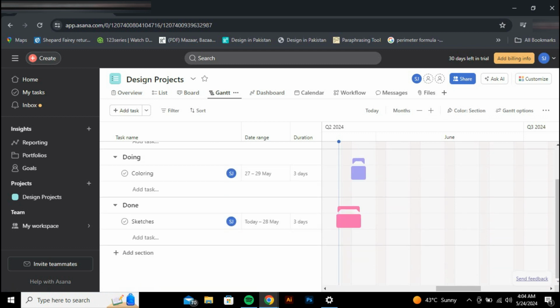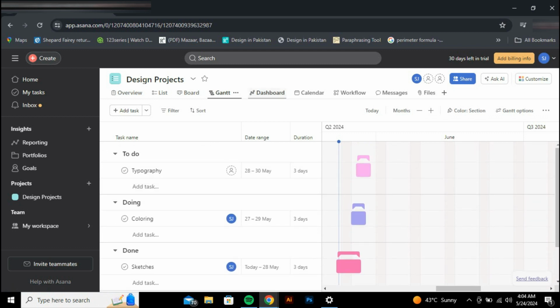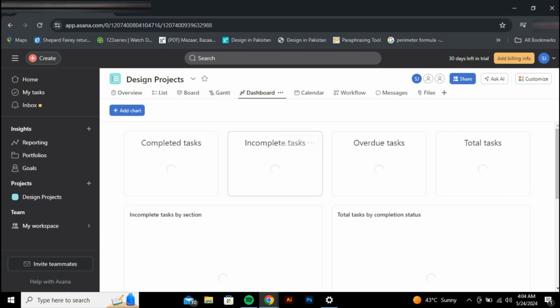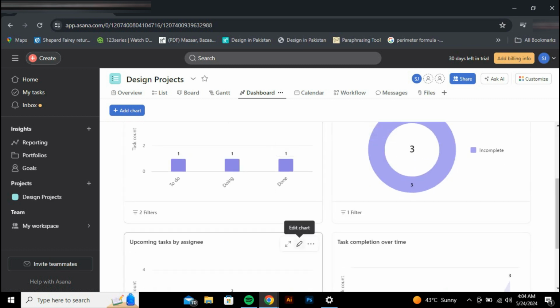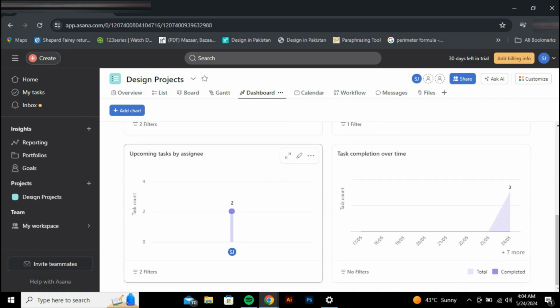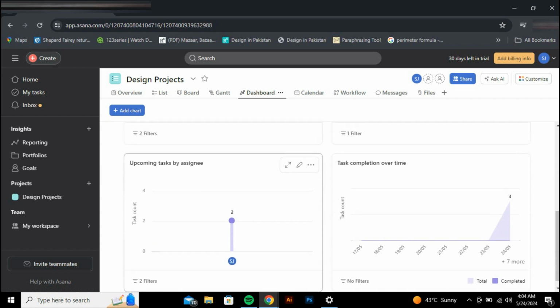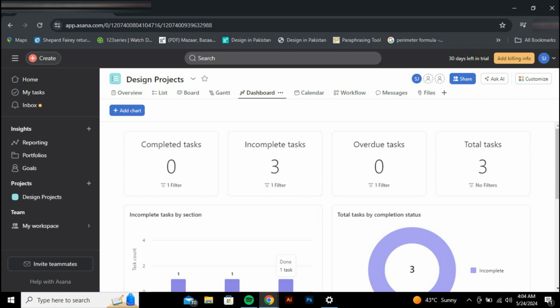The dashboard is your personal command center. It provides visual summaries of your project's progress through charts and graphs. You can track things like task completion rates, upcoming deadlines, and workload distribution. This overview helps you identify issues before they become problems and keeps you informed about your project's health at a glance. Customizable widgets let you focus on the metrics that matter most to you and your team.